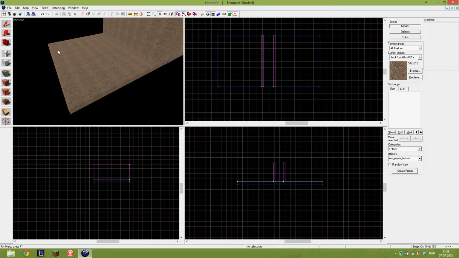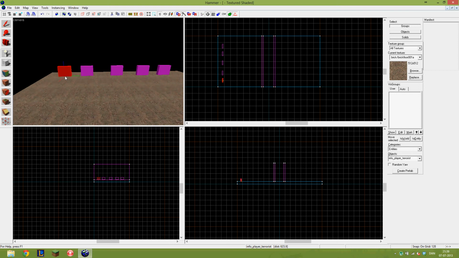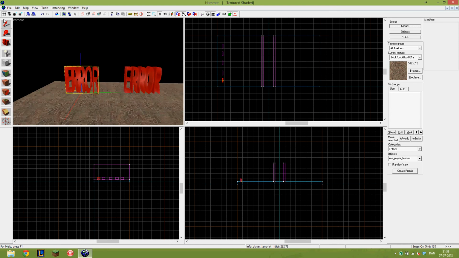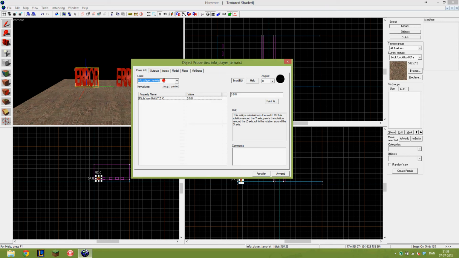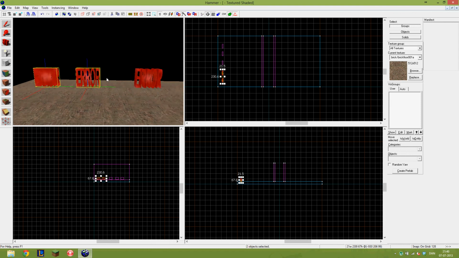Now we want some spawns. I know it's an error, but never mind. To make some spawns where you spawn with the different teams, you just click here on the entity tool. As standard, it will spawn terrorists. You can check that by selecting one, then Alt Enter, and it says info_player_terrorist, not counter-terrorist. But we'll change this one to counter-terrorist. Apply, and we can select the rest of them also.